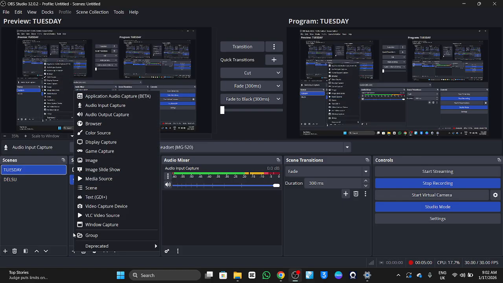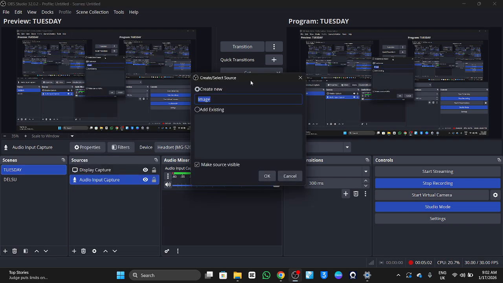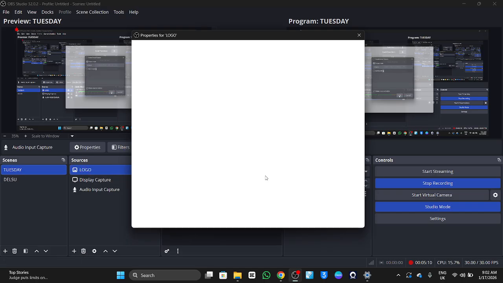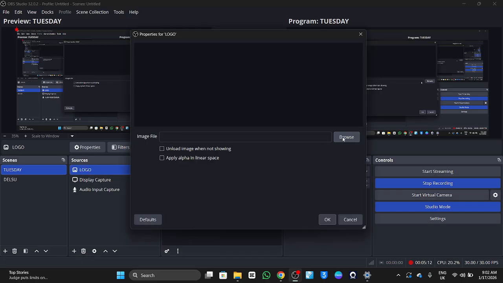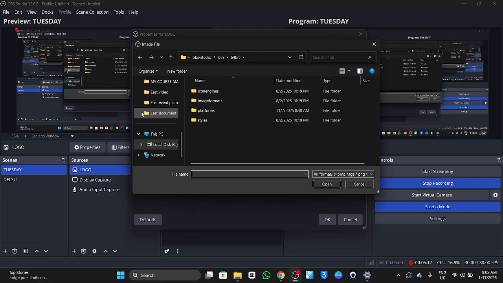So for example, I want to add a logo. Let's say I want to add an image here. Let's say logo. Once you want to create, you use this plus sign. You click on OK. This actually brings out the file document. So you browse, and make sure that the document is already in your system.